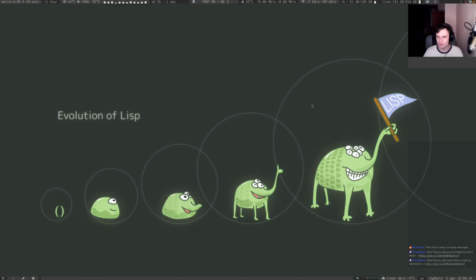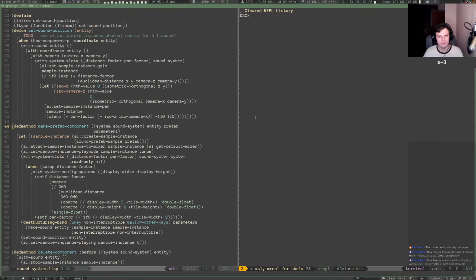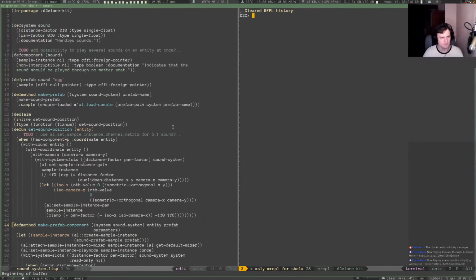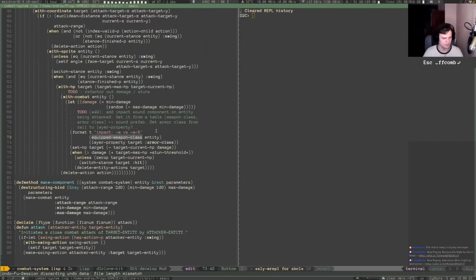So today we're going to be continuing working on sound effects, and I think I'm closing in on the end of this particular issue. We've started with the impact system. I think it's in combat, yeah, here.